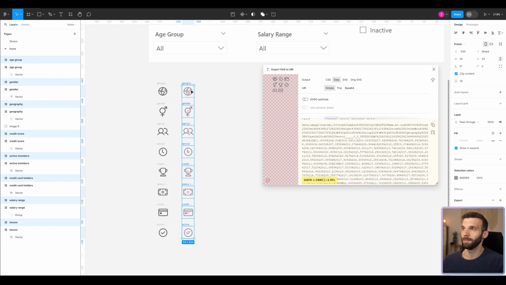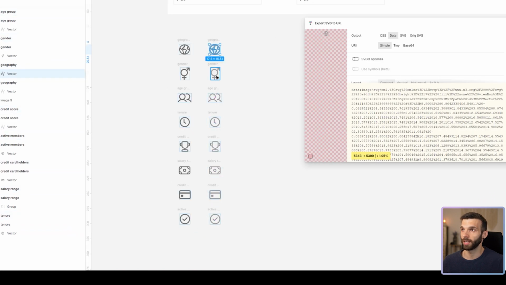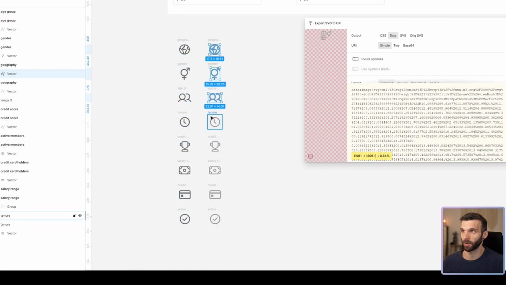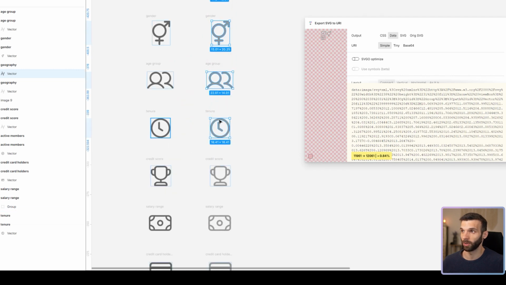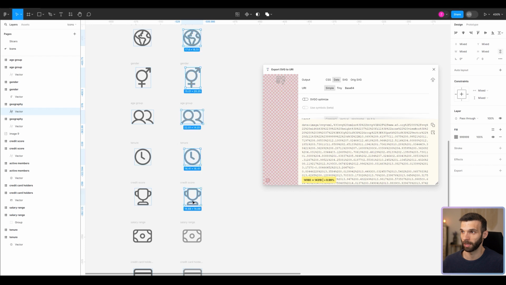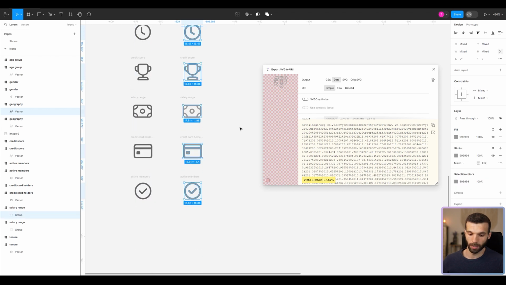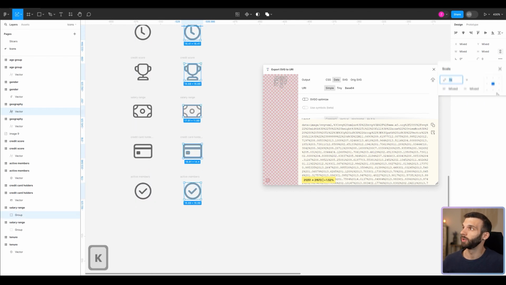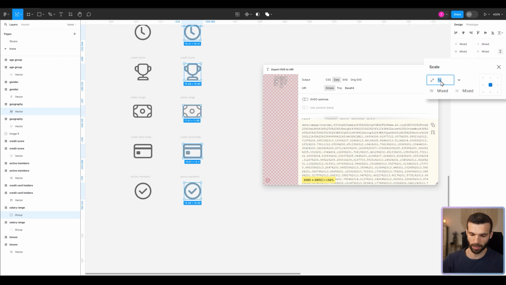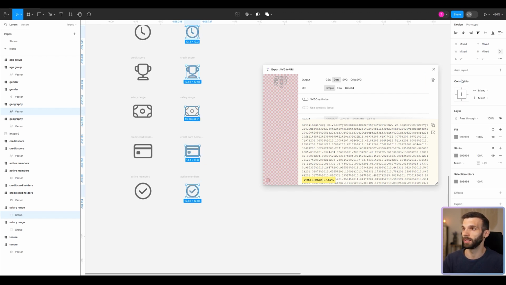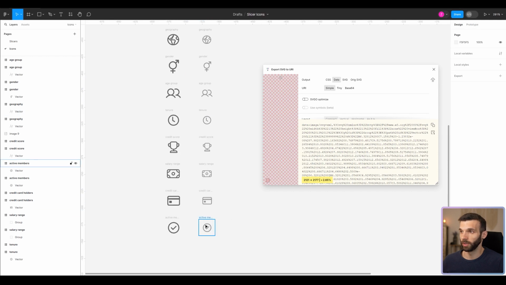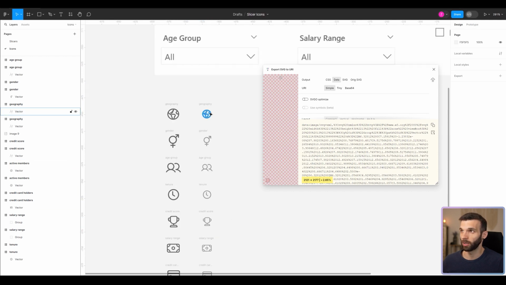And by keeping the same scaling, we can change the icon sizes within these frames. For that, I'm going to select all the icons. Make sure that you are not selecting the frame, but the icons within the frames by clicking on them directly. Then if you press K, you can change the scaling here. Let's change it to 0.75. Hit enter. So these are going to be the icons we want to encode.